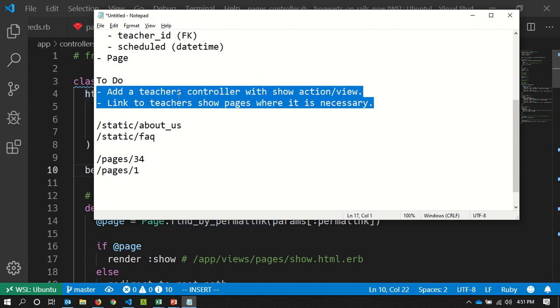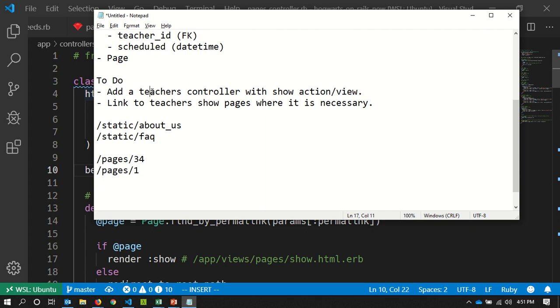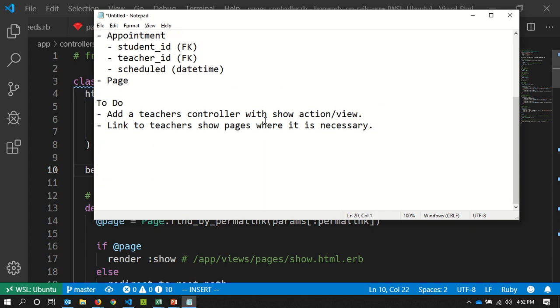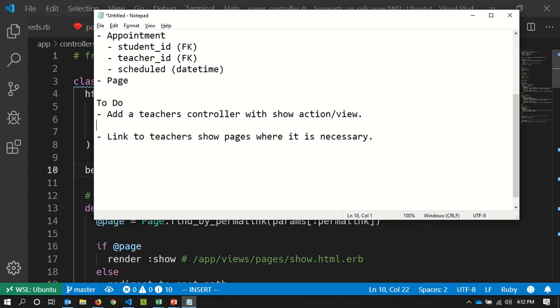And we've now arrived at a place where we're going to generate a whole new controller for a teacher. And a teacher is going to have a show action that should display the teacher's name, their house, and the number of appointments they have.